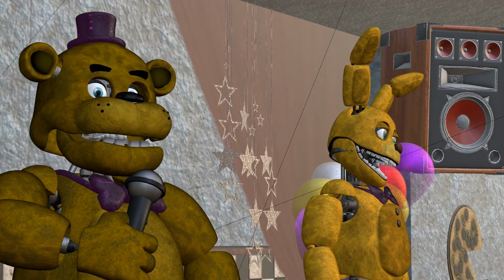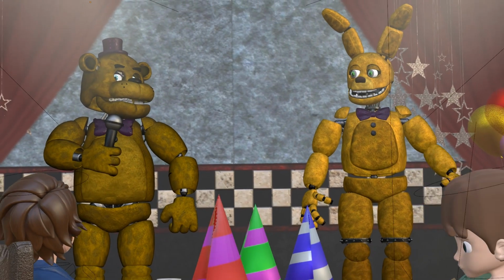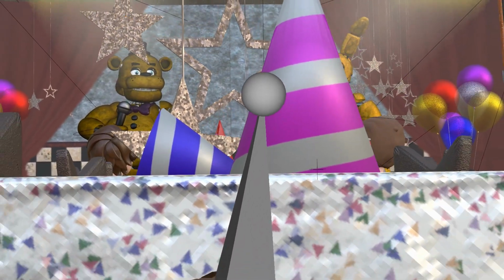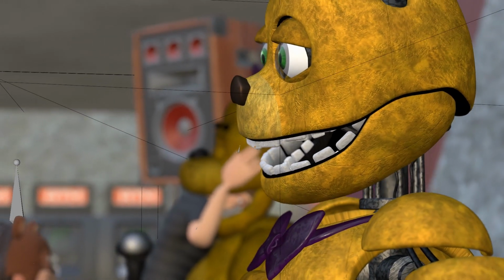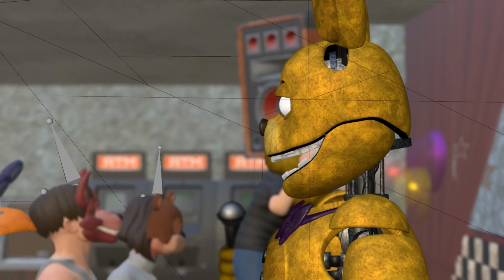For the animatronics, I used concepts I learned from BTB's video and applied them here. The animation for the animatronics isn't too complicated. You first start with the eyes, then the head, then the body, and then the arms and everything else. You don't have to worry too much about the details since they're animatronics, and the movements are literally supposed to look robotic.